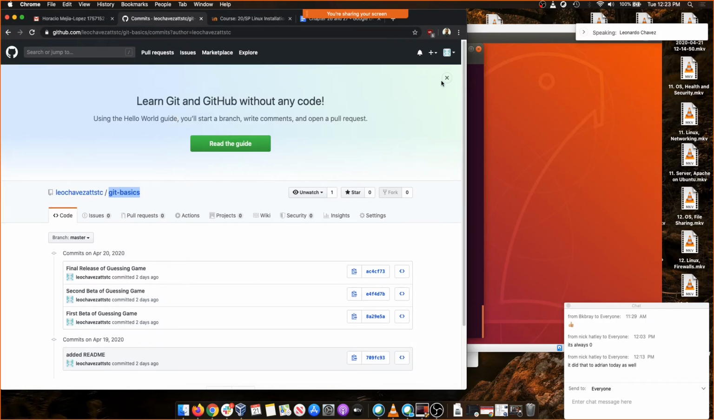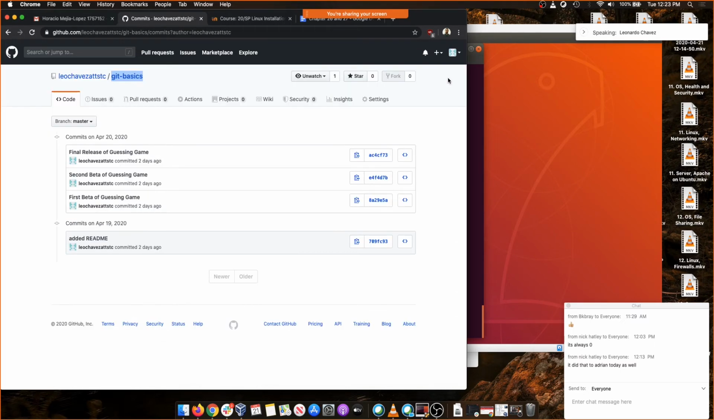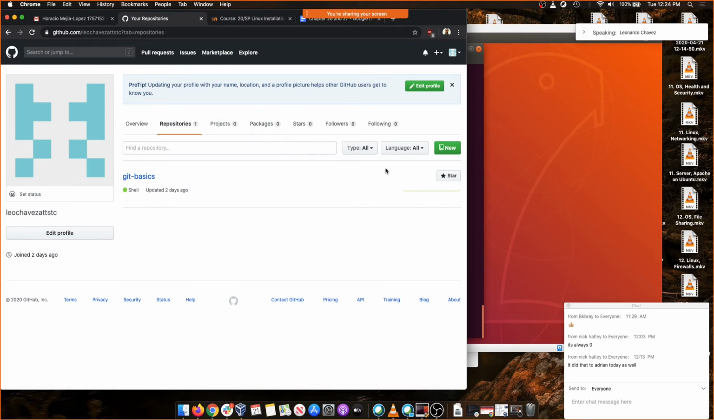I don't know that there's any limit, even on the free version of Git, to how many repositories you can have, but I don't think so. Go to repositories, just click new, add a new repository, and then start putting stuff on it. So just keep making repositories.